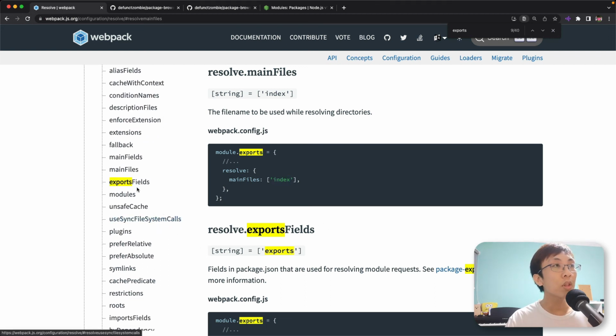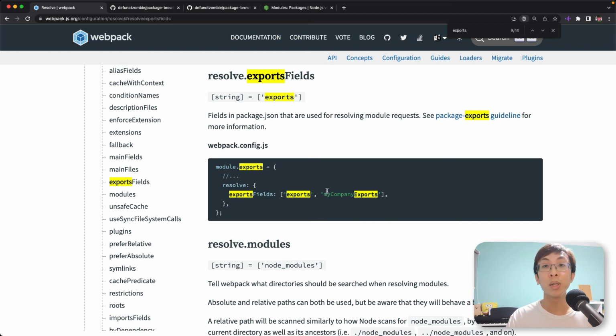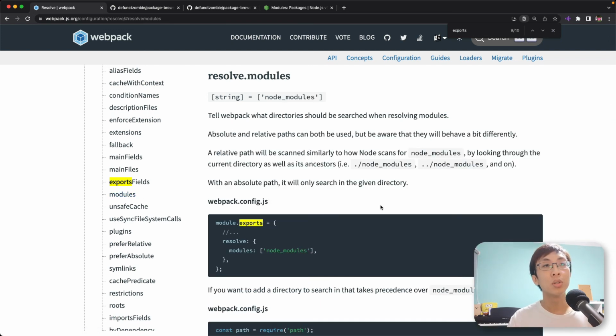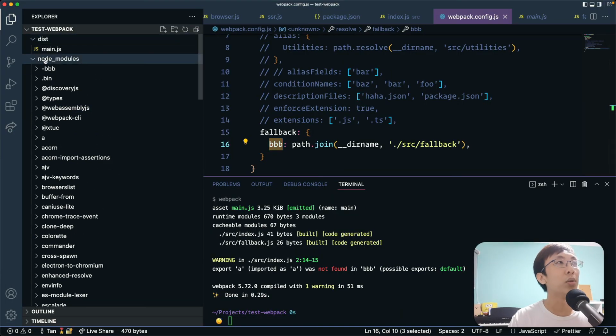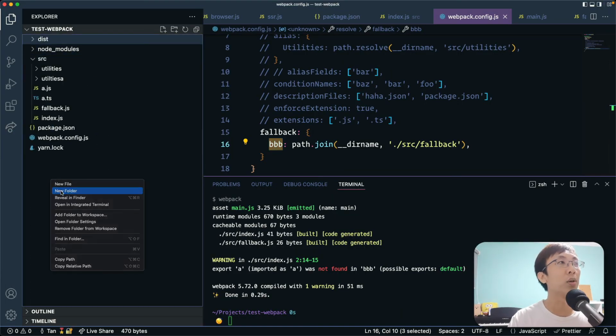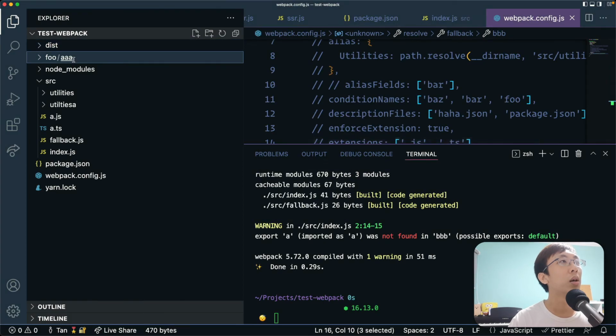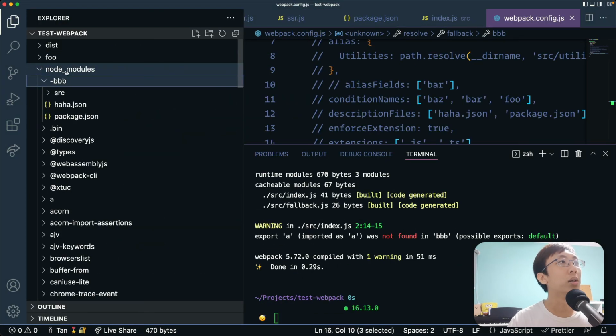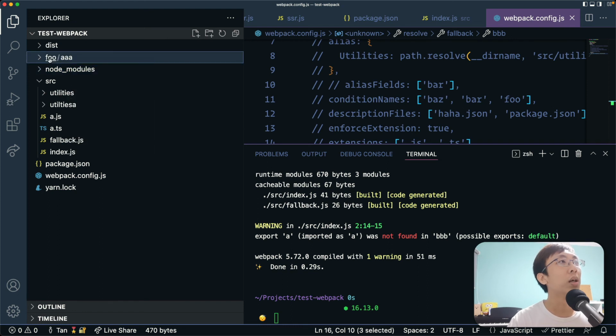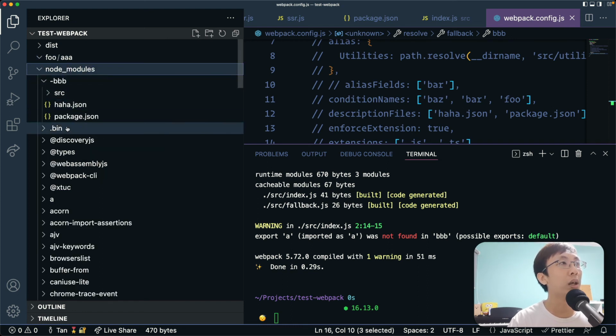All right, and exportsFields. Just now we looked at exports for package exports. You can replace that exports with some other names. So you can specify that exports fields, modules resolve from the node_modules folder, right? What if you don't want the node_modules folder, you want some other folder called foo, and then aaa package.json. Oh, hold on. Instead of this, you have foo, and you have a file called, okay, let me just copy aaa over here instead.